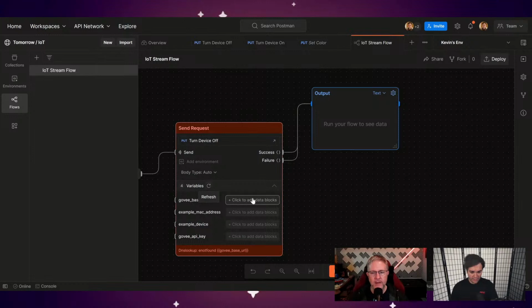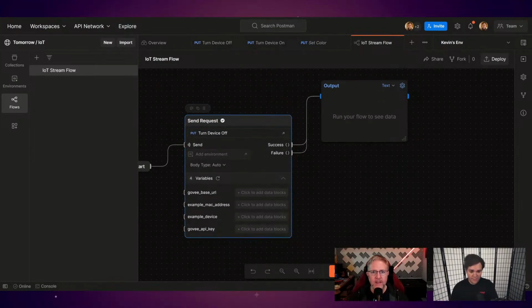Doesn't look like this is connected to the environment. Oh, so here, yeah, you've got to pick the environment in the block. Yeah. There we go.